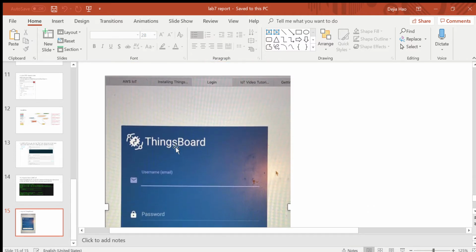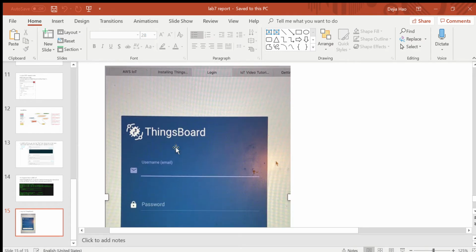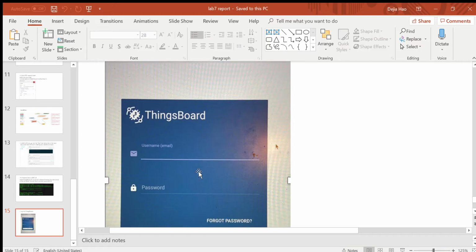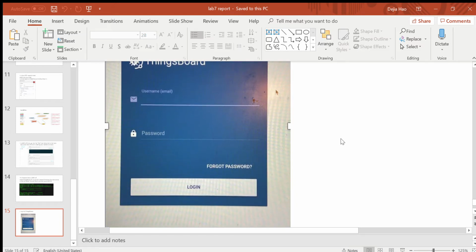so that we can see the data changing on our laptop.